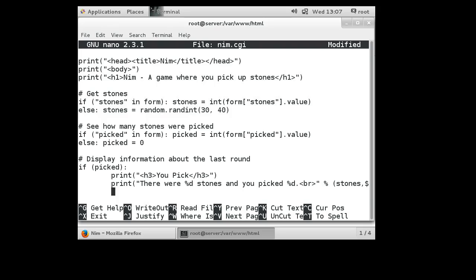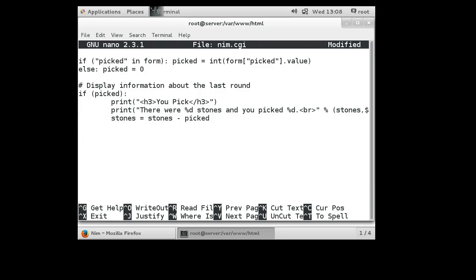Alright, now I want to change the number of stones so we can keep playing the game. Stones equals stones minus pick. So now we subtract them off of it, we're good to go. I want to print how many of them are left. Print, there are %D stones left. Okay. And that number is stones.